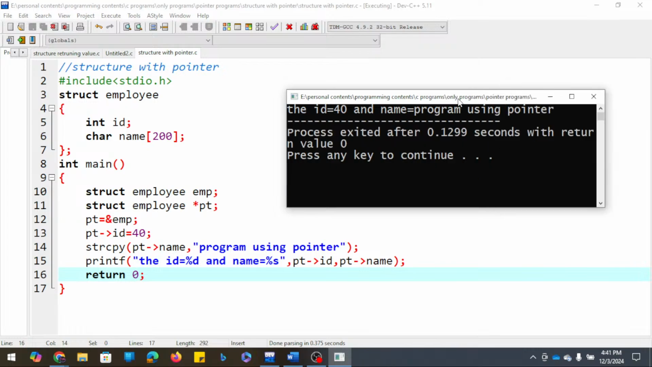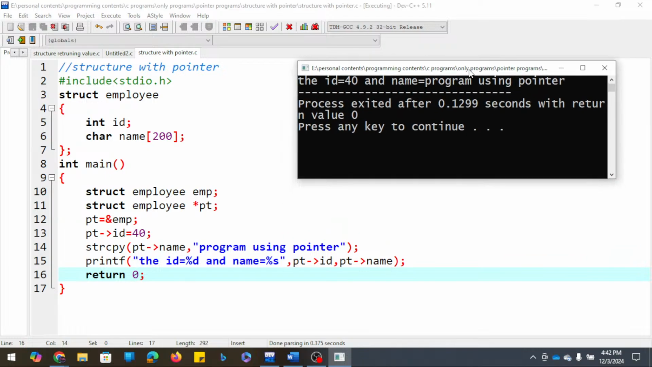So look here, we have got it. ID 40 and the name is program pointer. So this is how we can always use a pointer with this structure. It's very simple.